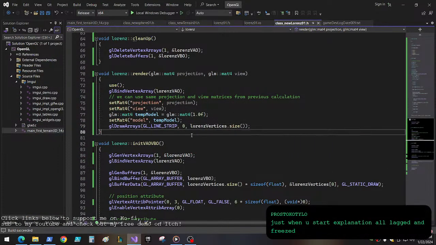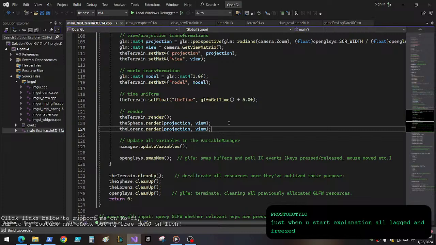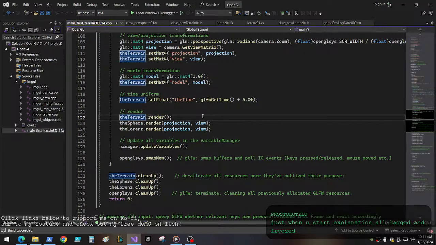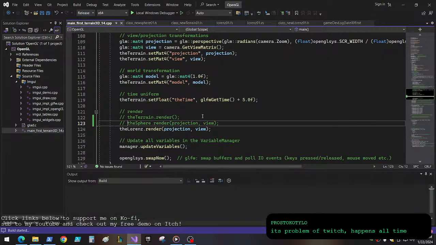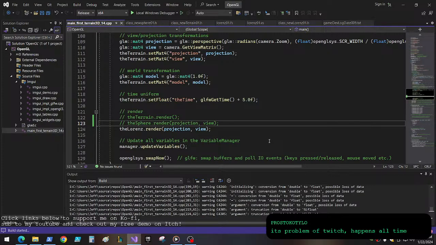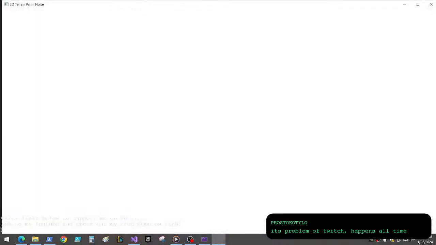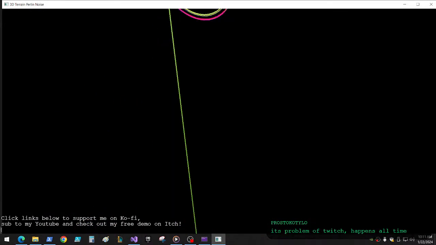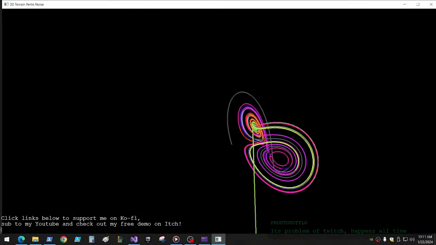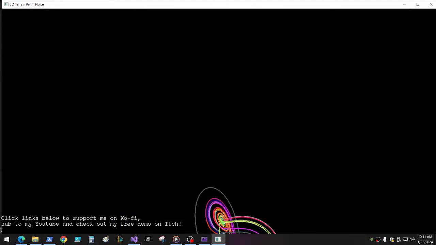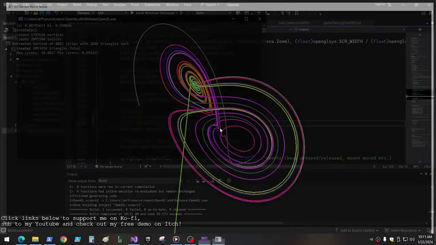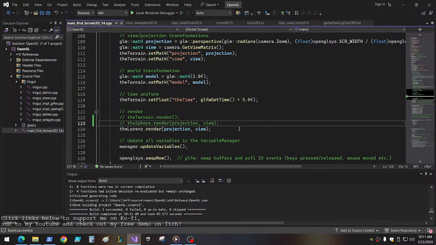So I wonder if the reason why it's drawing that weird pixel is because we're drawing the terrain and the sphere. Let's just draw the Lorenz and see what happens. Nope, even with just the Lorenz, it still does that. Okay.